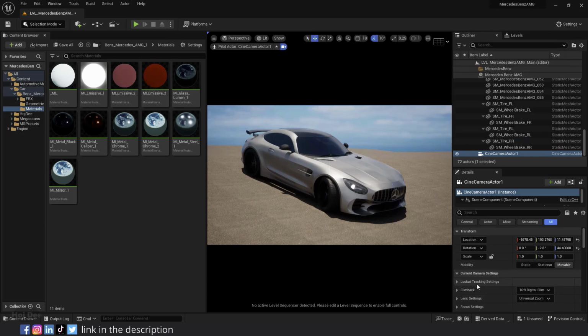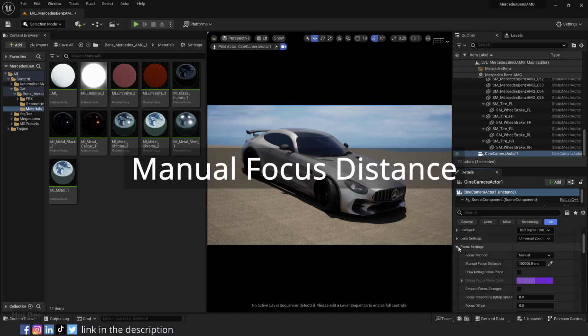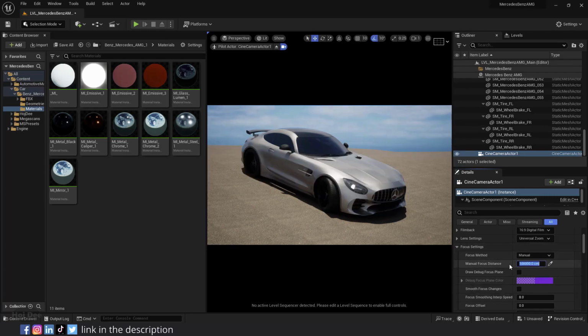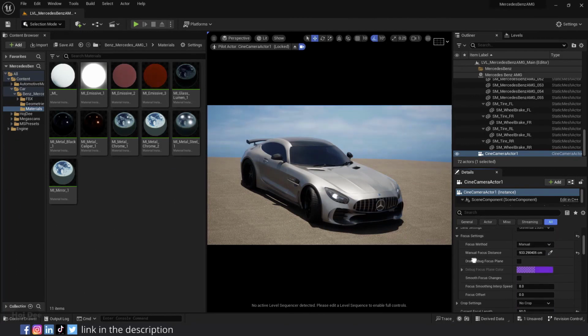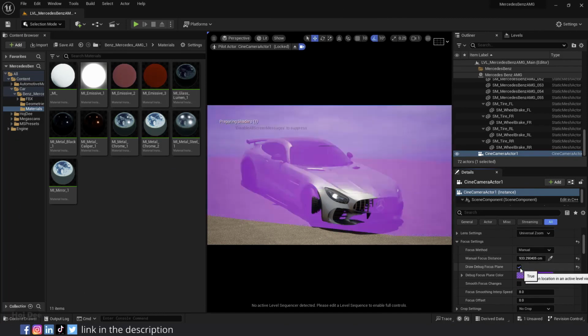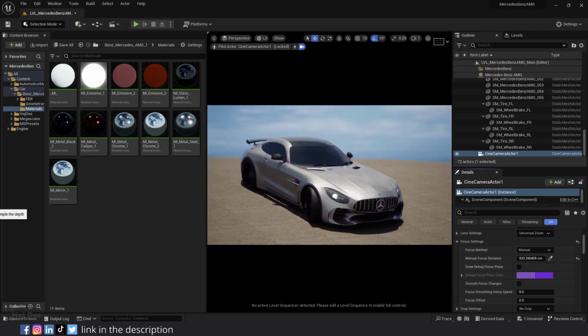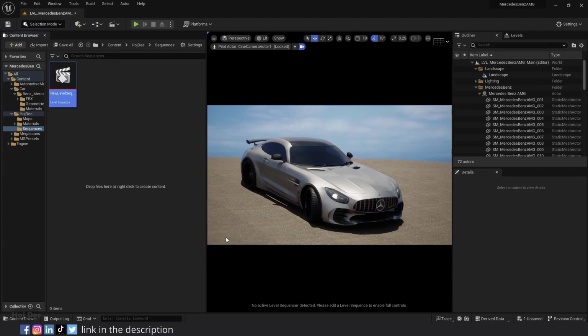Some of the camera details I change are current focal length, current aperture, and manual focus distance under focus settings. Here are what I came up with: 50 for the focal length, 2.8 for current aperture, and I used the eyedropper to set the focus distance. Then I checked the draw debug focus plane to see the focus plane and move it if needed. After some final tweaks, I can say that I'm happy with my composition. Then I will right click in the content browser and from cinematics select the level sequence.